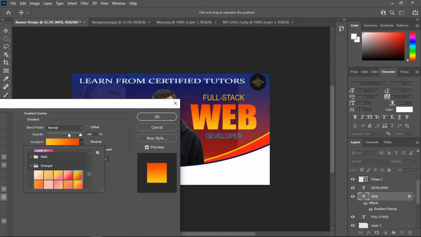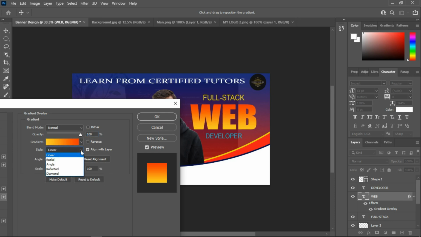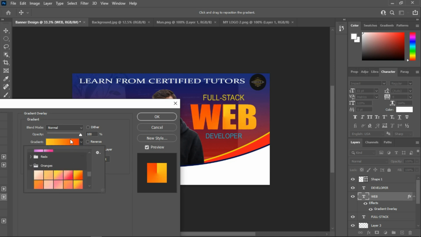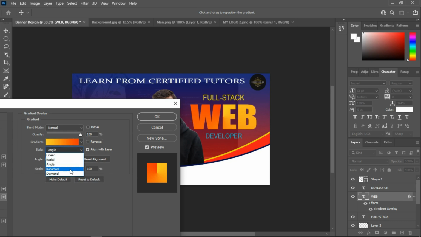By the way, you can play around with the opacity, and you can play around with the style. If you want to make it radial, you can see how the display changes. If you want to make it angle, you can see the display there. If you want to make it reflected, you can see the display. So I think the reflected is perfect for me. And once you feel that it's okay, click OK.